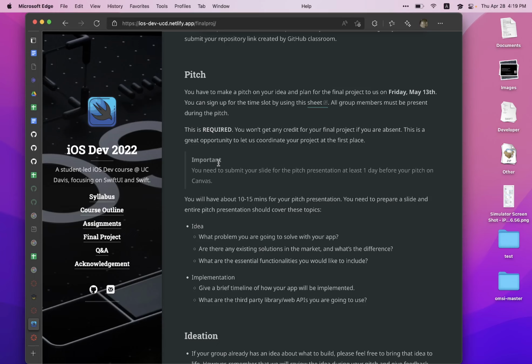You can find the signing up sheet right here. It's Friday of week 7. You're going to sign up on that sheet, and we're going to meet maybe via Zoom. I'm going to send out the Zoom meeting link before week 7 Friday.